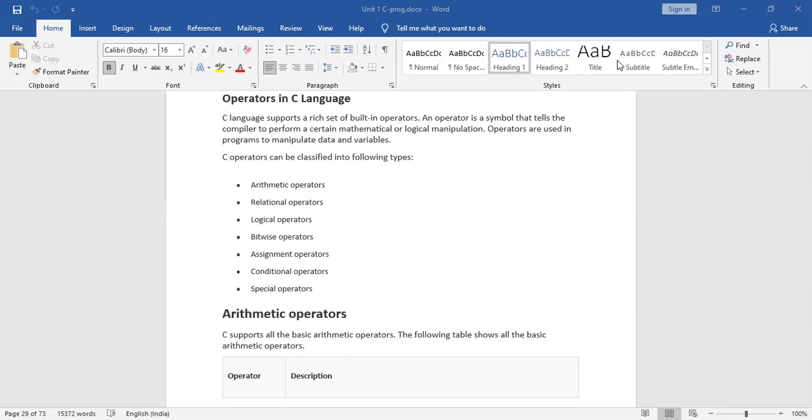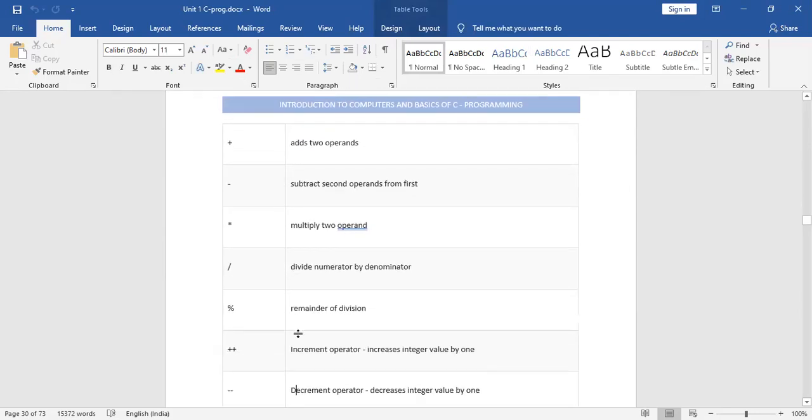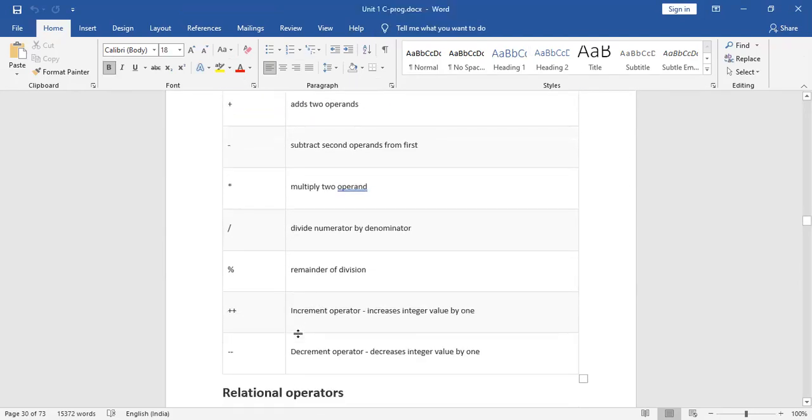That is about relational operators. Then we have logical operators, bitwise, assignment, conditional, and special operators. So let us see each one of them now. Coming to the first, arithmetic operators. As I have told you just now, arithmetic operators are the operators such as plus, minus, multiplication, division, modulus. Increment and decrement operators are also there. Let me explain each one of them in detail now.